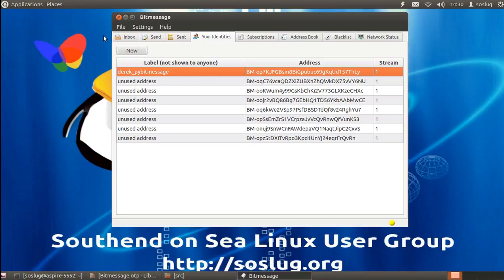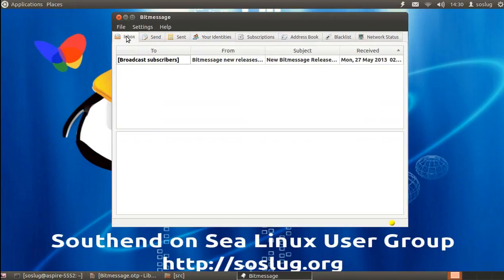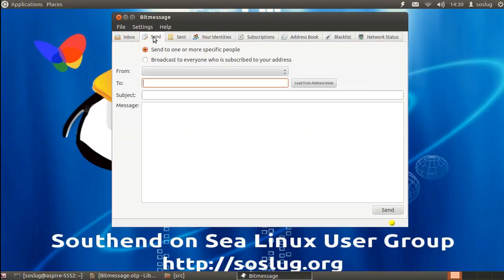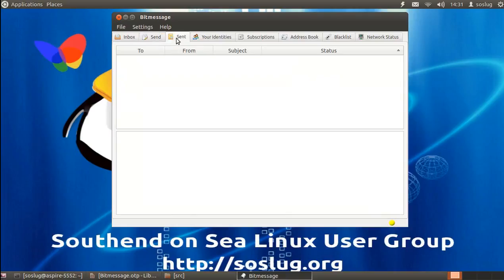Okay. Next, we've got three other tabs to look at. We've got inbox, where we can receive a bit message, and as you can see, I have received a bit message to say that a version 3 is available, and one of the reasons why I'm running 2.8 is to show you that it does indeed work. If I wish to send a message, I can choose to send to one specific person, or I can broadcast to a subscribed channel address and do it that way. Any messages that I send from this client are listed here, and the contents in here.